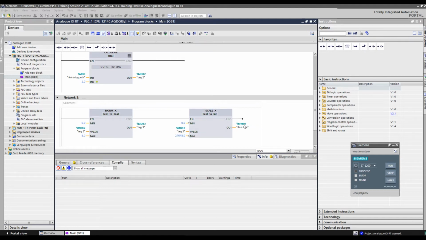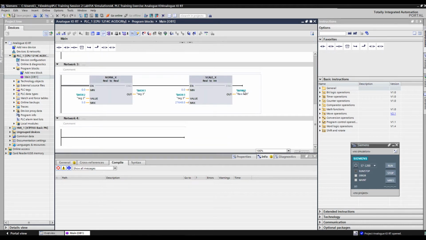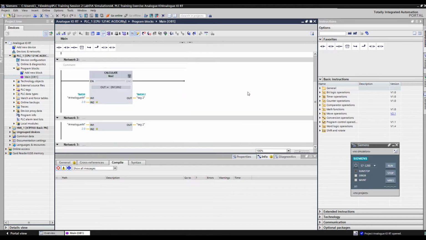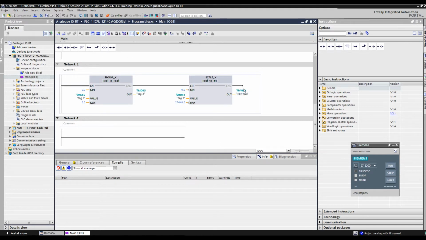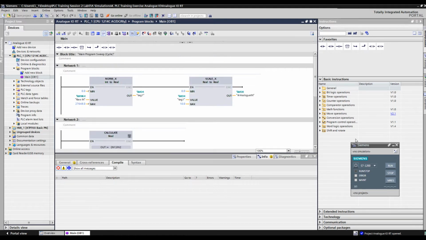And here I have the hardware address. Please note that I am using memory bits here: MW64 and memory output MW80. For the actual inputs and outputs I will use I instead of M. So I will first download it. Since I am using the simulator CPU, I will first download it.